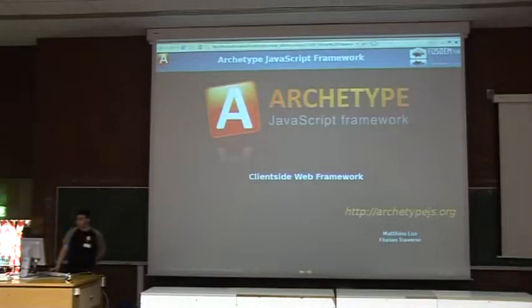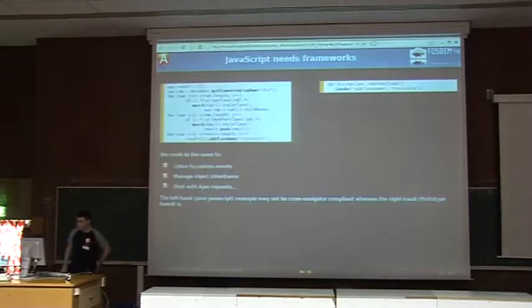Okay, I'm glad to present you the Archetype JavaScript framework. It's a client-side web framework entirely in JavaScript. So we just released the 0.1.5 version this week, and I'll present it to you now.